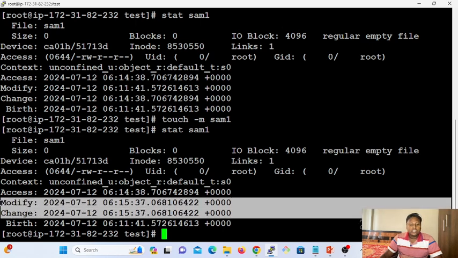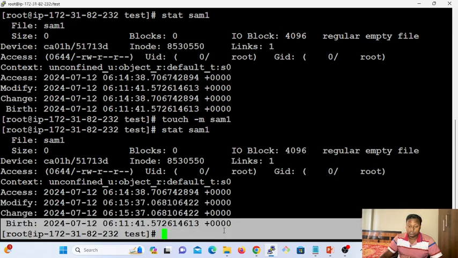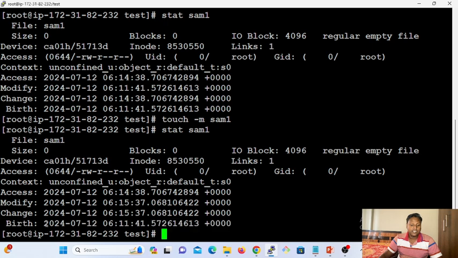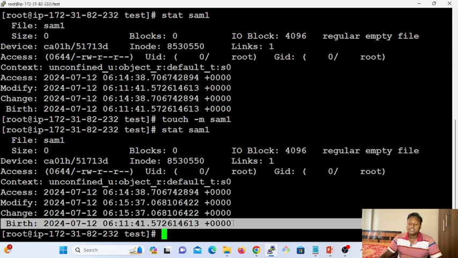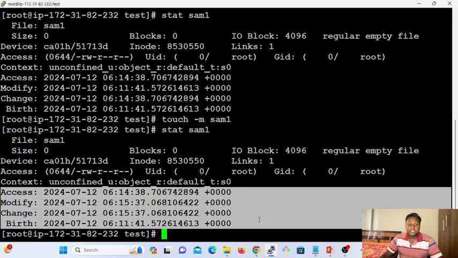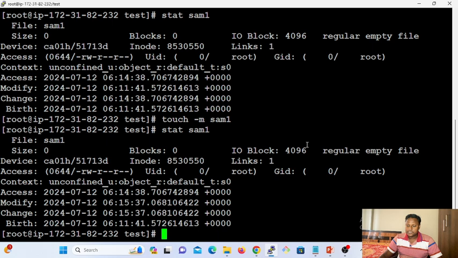So through the touch command we can change when it is accessed, when it is modified, when it is changed. See, the created time and date is not changed because I created it only one time. I am just later modifying and accessing things, nothing else. That's why the birth time is constant, but we are accessing, modifying and changing. I hope you are clear with this touch command.